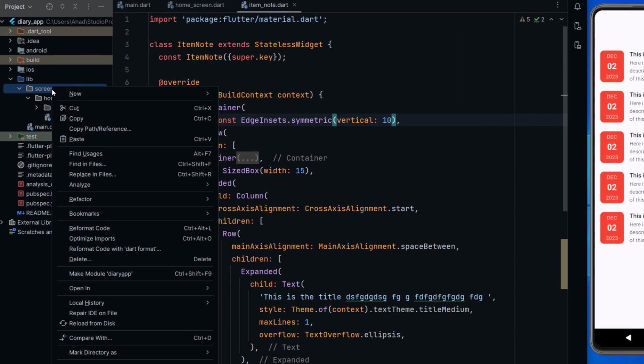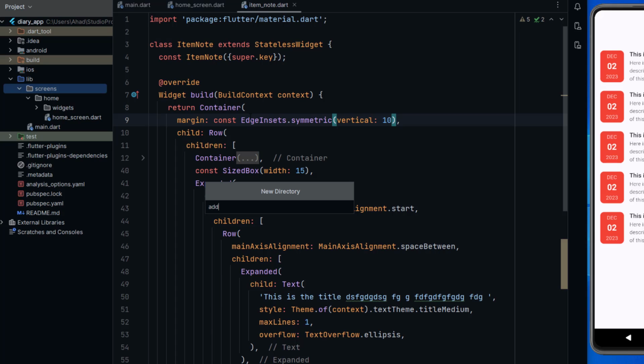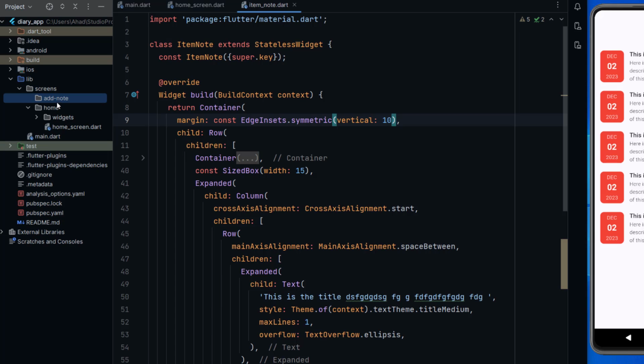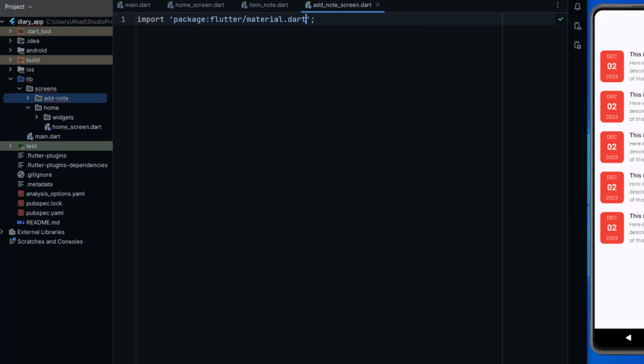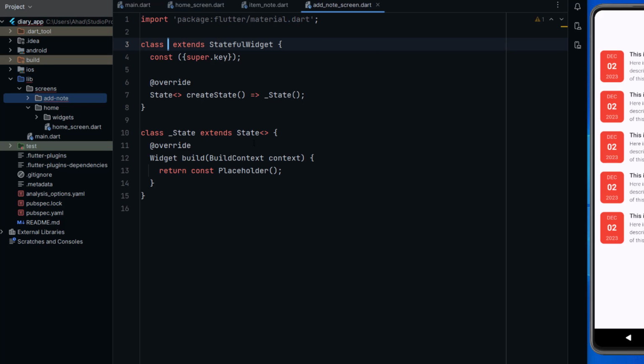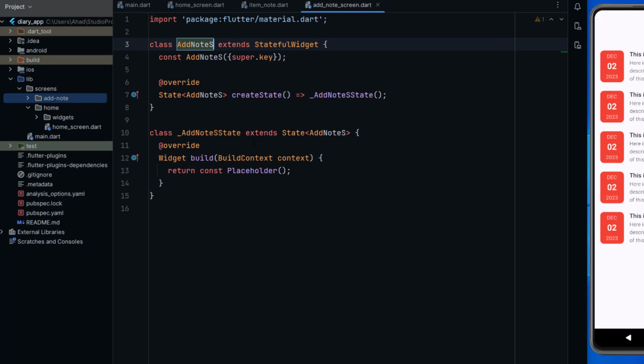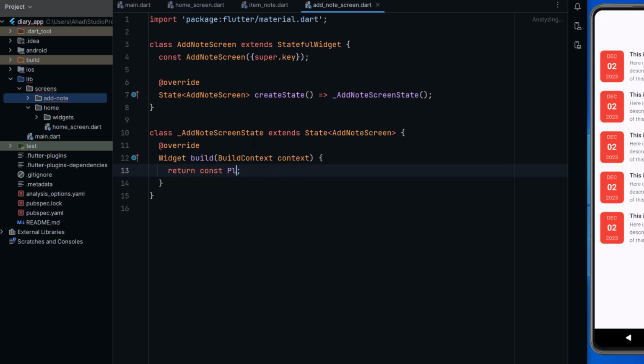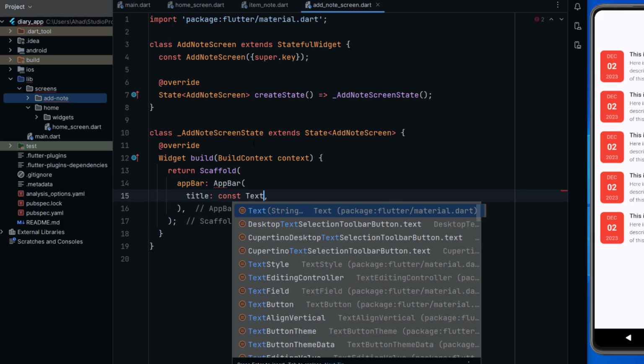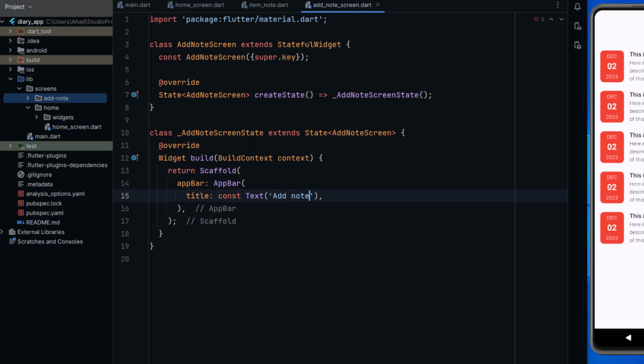Let me add here new screen, name it as add node. Inside add node I will create a dart file, add node screen, import material, stateful widget, add node screen, return scaffold, right? And here inside I will create an app bar. Title will be text add node, right?